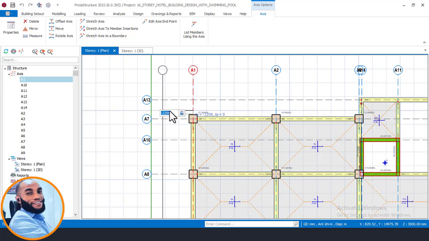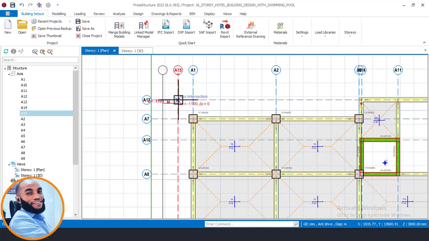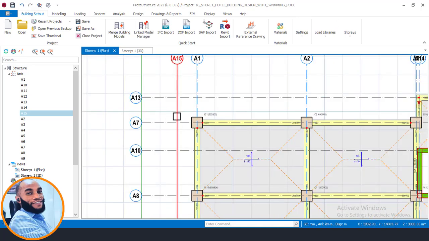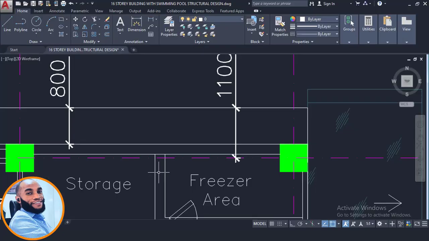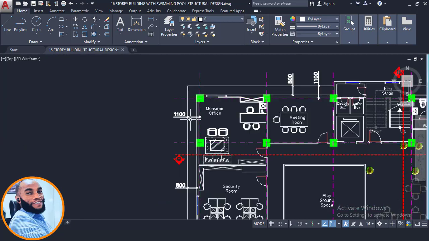Once you do that, the next thing is to type. If you are going backward like this, you have to put a minus sign. If you are going like this, you have to put positive. So since we want to offset backward, I'll put minus 1100, and press Enter. Then you will see that this is now the edge of our cantilever, which we have just created at this place here.